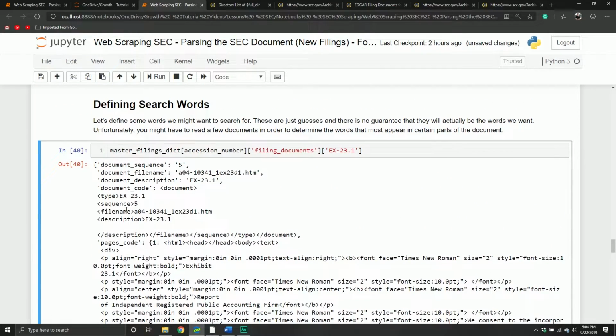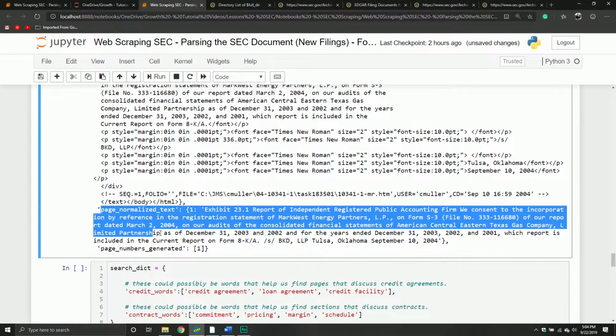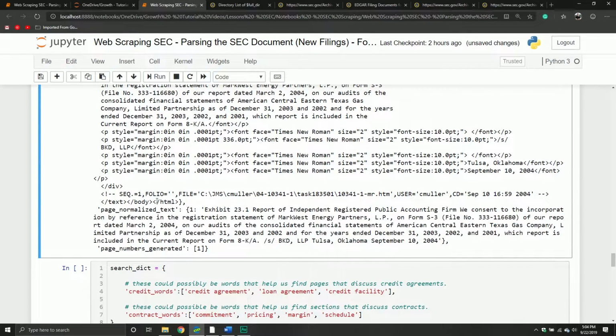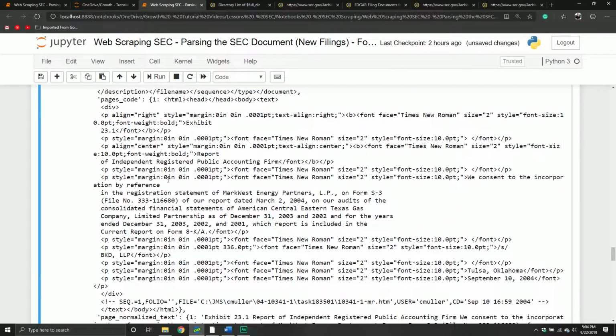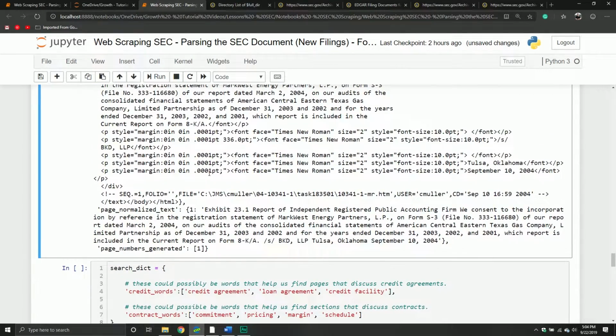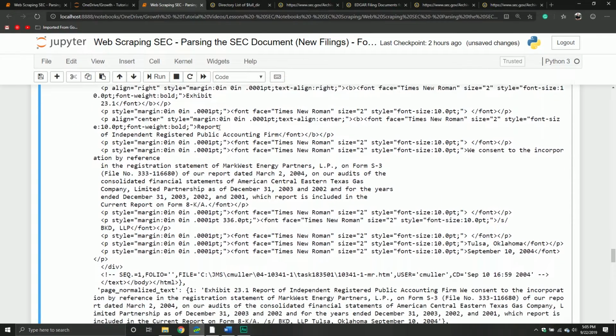But you can see you've got your document code, you've got your normalized text, you got your page numbers, and your pages code. And so this is kind of what you would imagine for each individual one. You would have your code, you would have your document information inside of it as well, and then you would have the information about it.